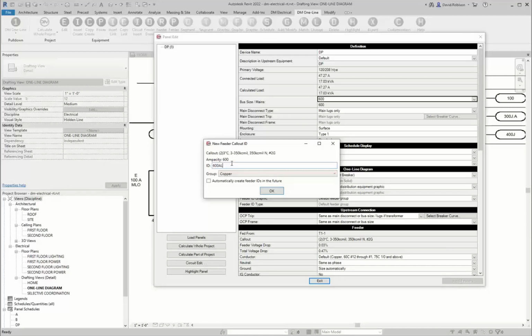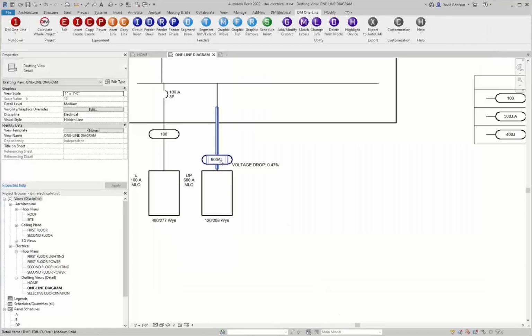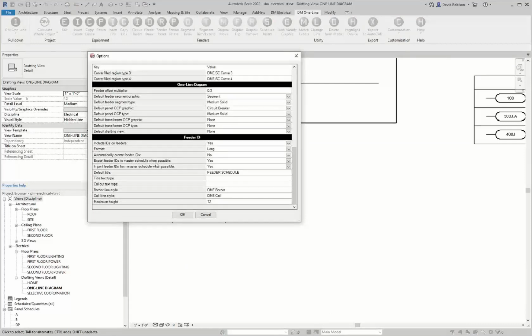It's a little bit tedious, but you could slowly build out all your IDs using some sort of custom format if you don't like the ones that we have. And now it's going to use that format there. Also under project options, we have two more options here: export feeder IDs to master schedule when possible, and import when possible.